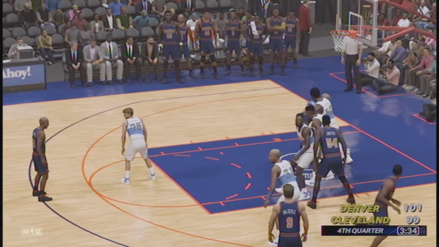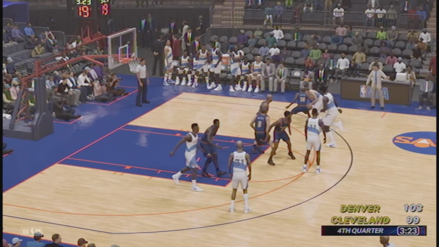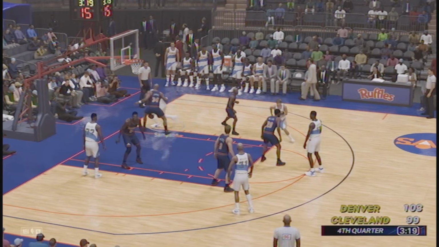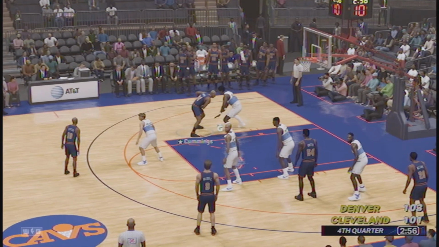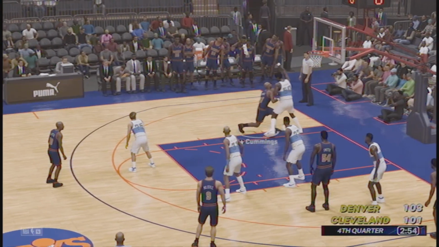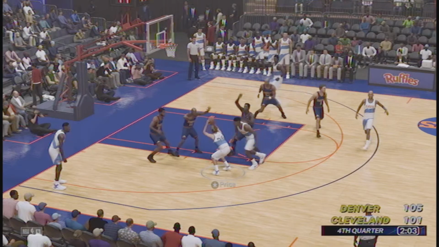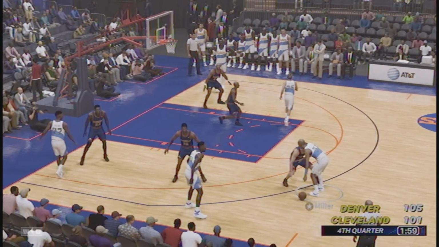Terry Cummings now with the ball in the post. He does manage to bulldoze his way towards the basket. And then, or bully his way. I don't know, whatever word is better. Ralph Sampson, though, fights right on back, makes a bucket there. Cummings against Sampson again. Cummings the victor. 105-101. Mark Price to Reggie Miller.